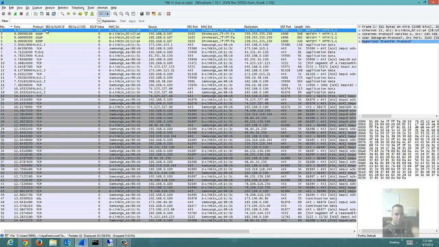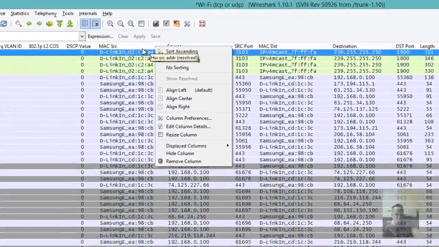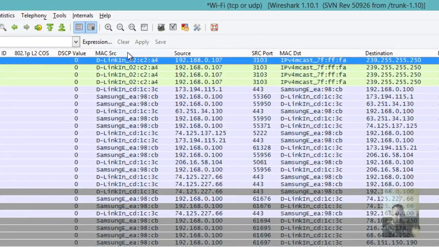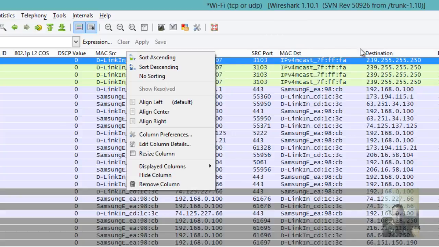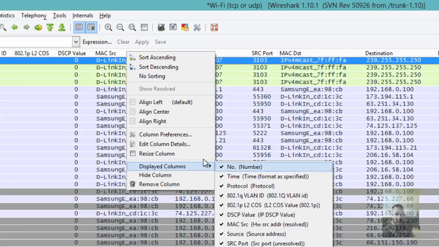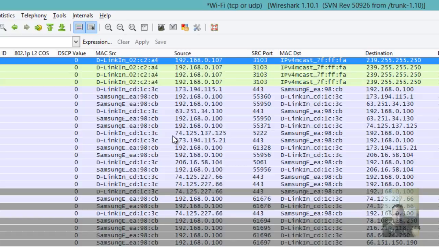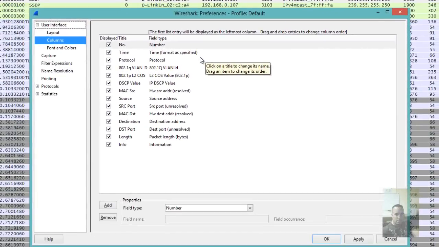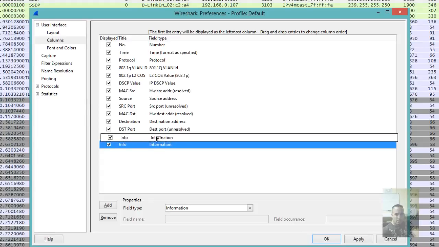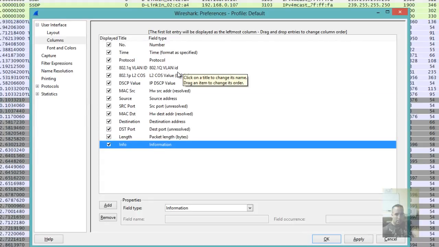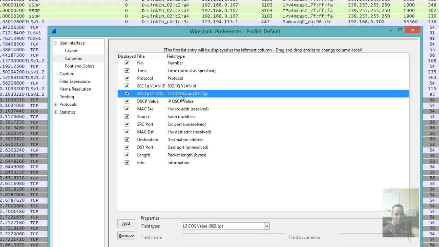If you want to customize these columns across the top, then what you can do is right click on the column bar, and you can see these are all my displayed columns. But if I want to edit the columns, I can just go to preferences, and then here under columns, I can configure exactly, if I want to drag the info all the way up here to the front, because that's the most important to me. Typically you should be able to drag and drop these columns in any order that you want.